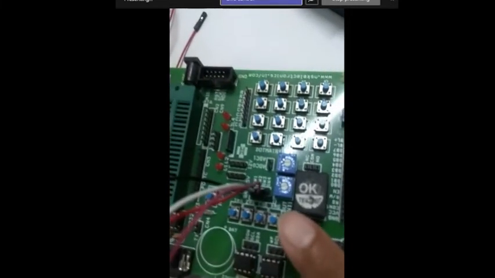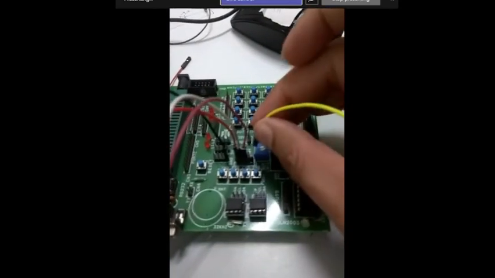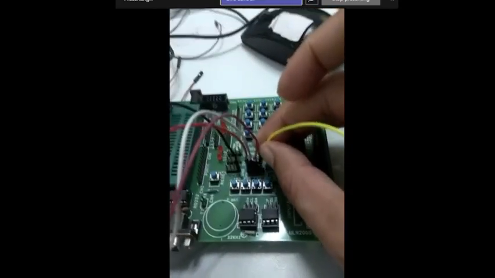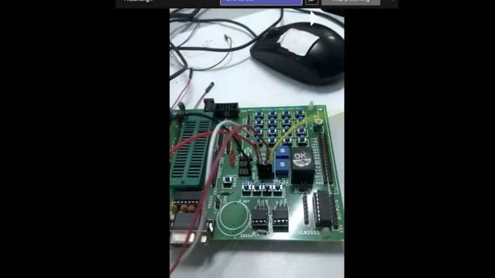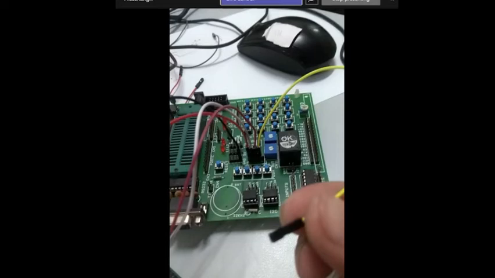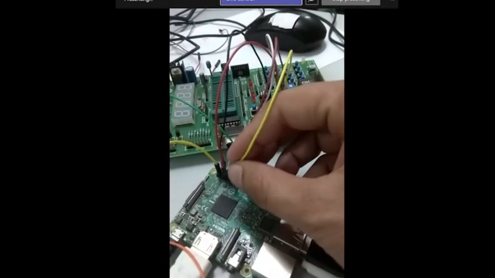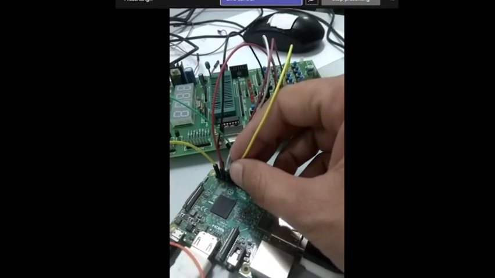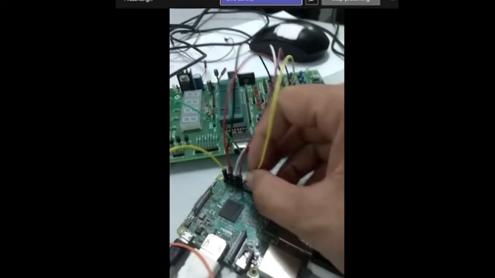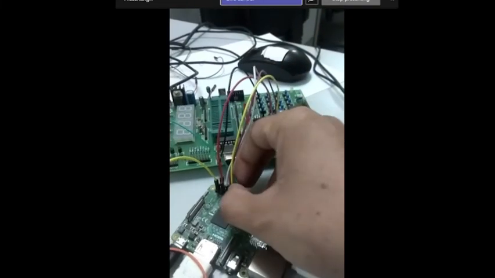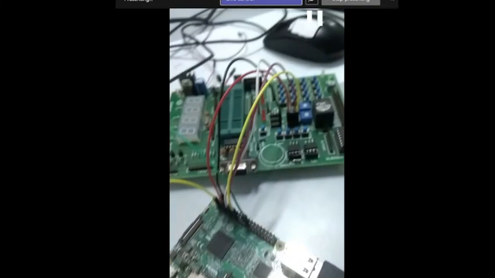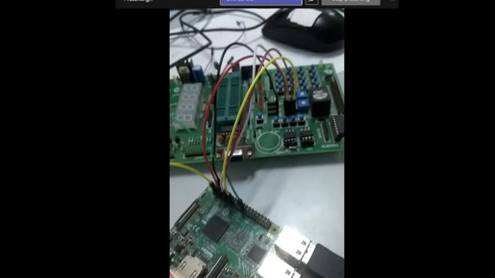Here you can see I have already connected 3 cables for 3 buttons, and now the fourth I'm also connecting right now, the fourth pin of this fourth push button, and the other end I'm connecting with the Raspberry Pi board. Here you can see. This is the code.